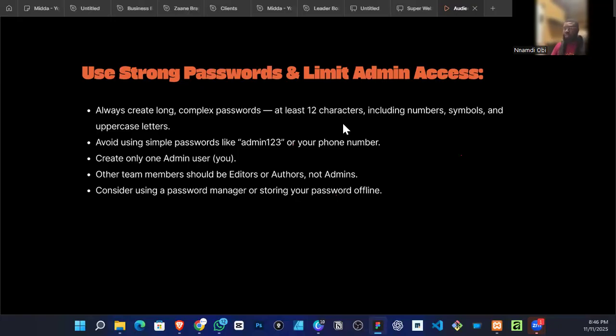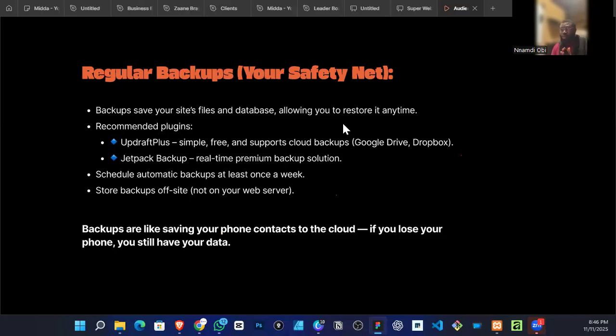So very important: regular backups. Always back up your website. I use Jetpack to back up my website. It's real time. And if your website gets lost or something happens to it, you can just go to Jetpack and reinstall your website from scratch. Everything will be back to normal.